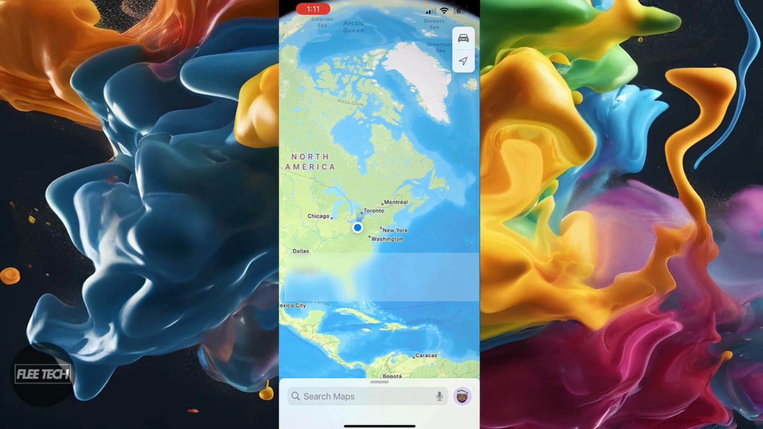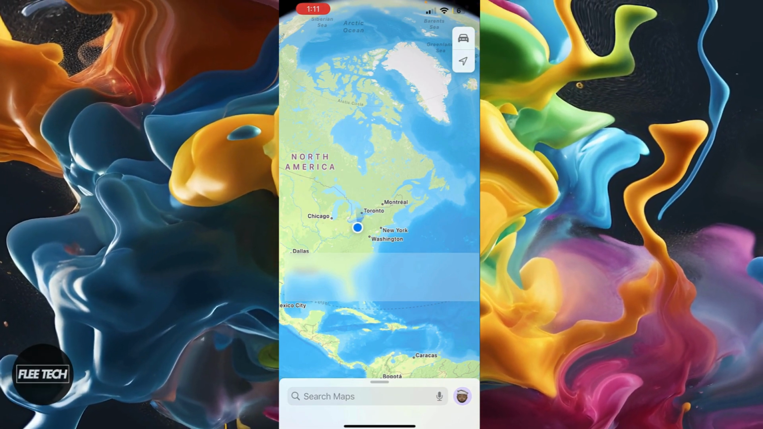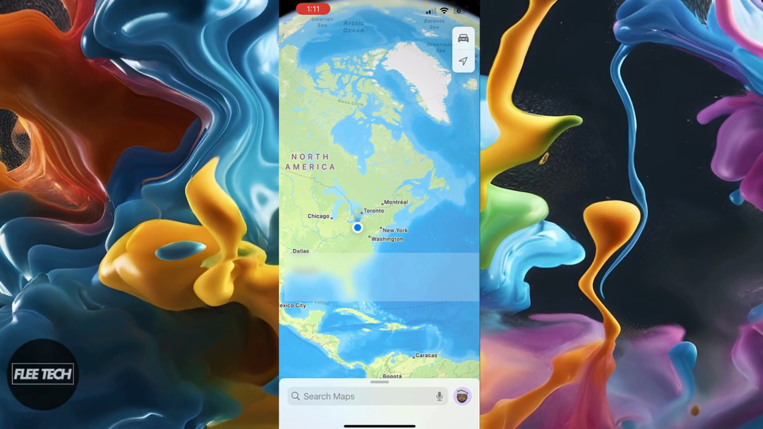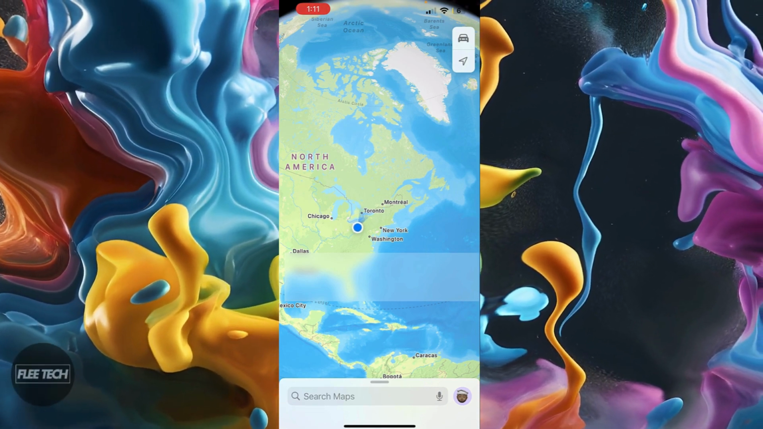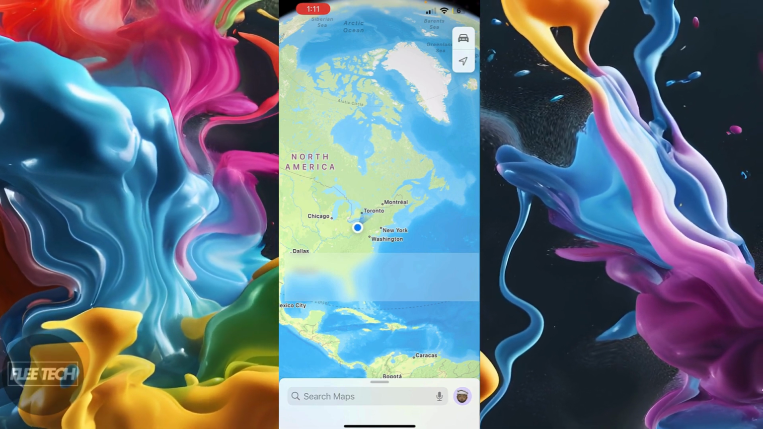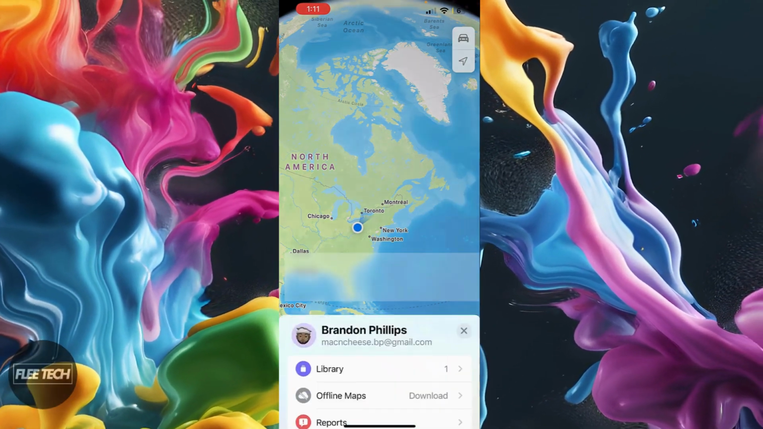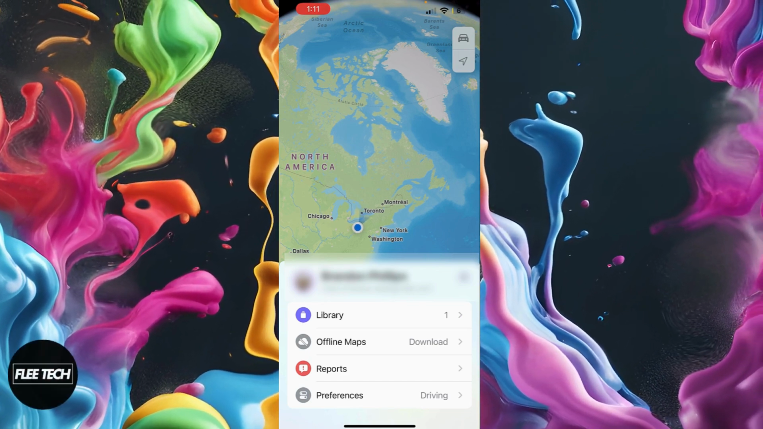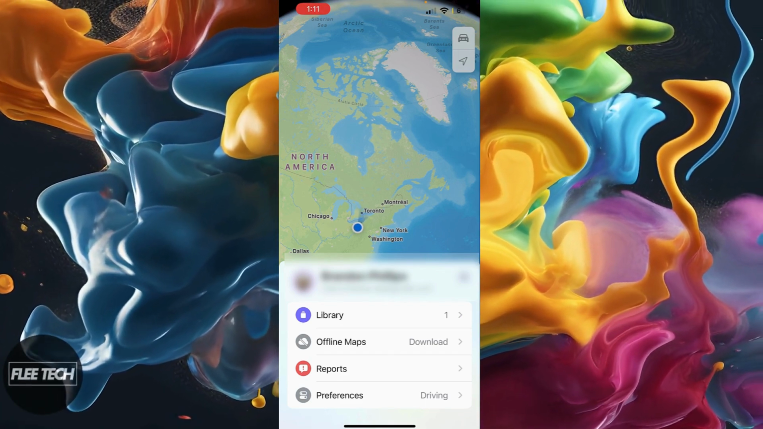In this video, I'm going to show you how to delete Apple Maps data on iPhone. So the first thing you're going to want to do is go into your Apple Maps and into the app, and then click on your emoji or your face or whatever down here at the bottom right. All right, and then from here, you're going to want to click on offline maps.